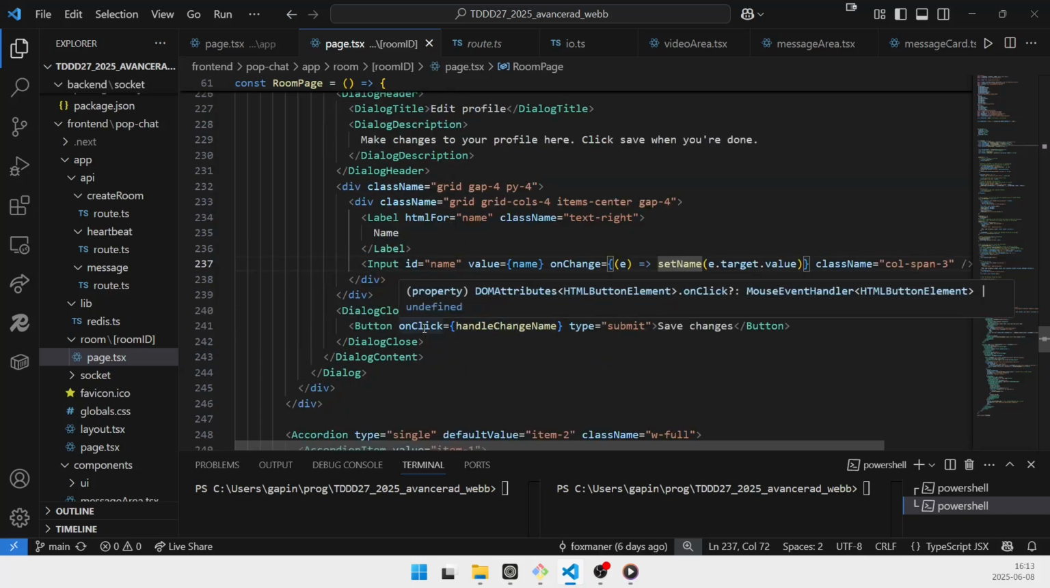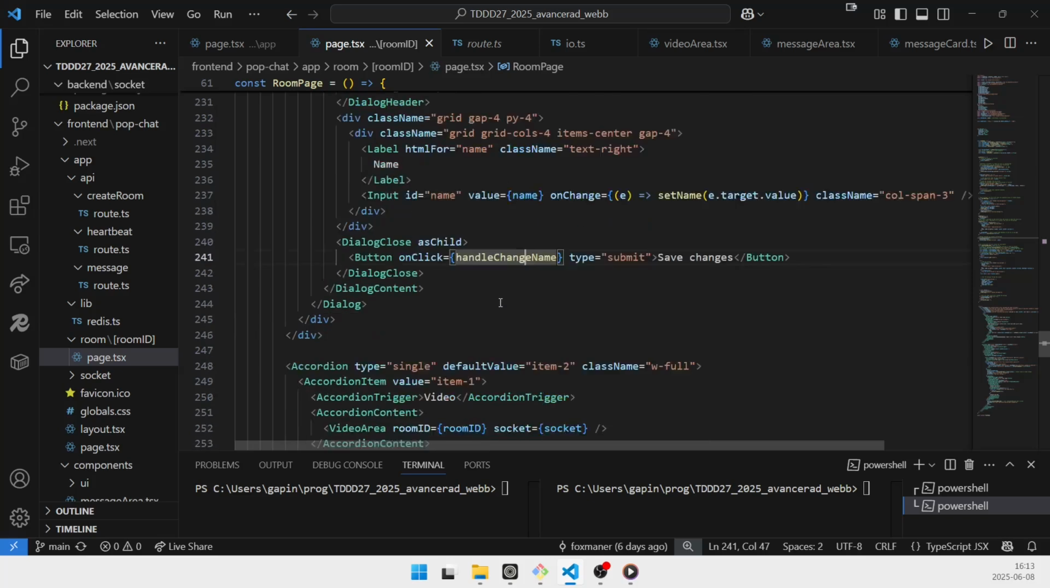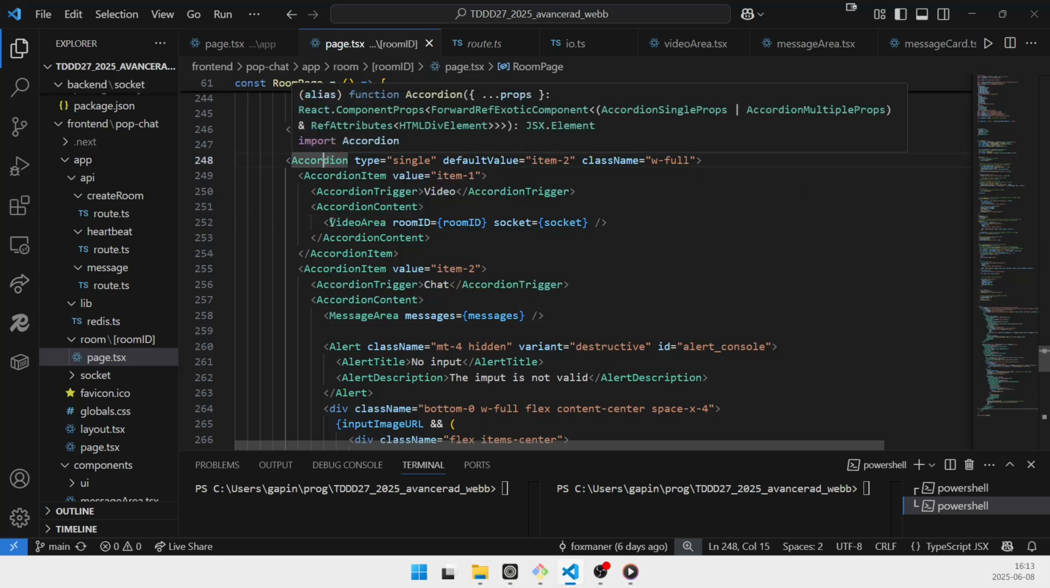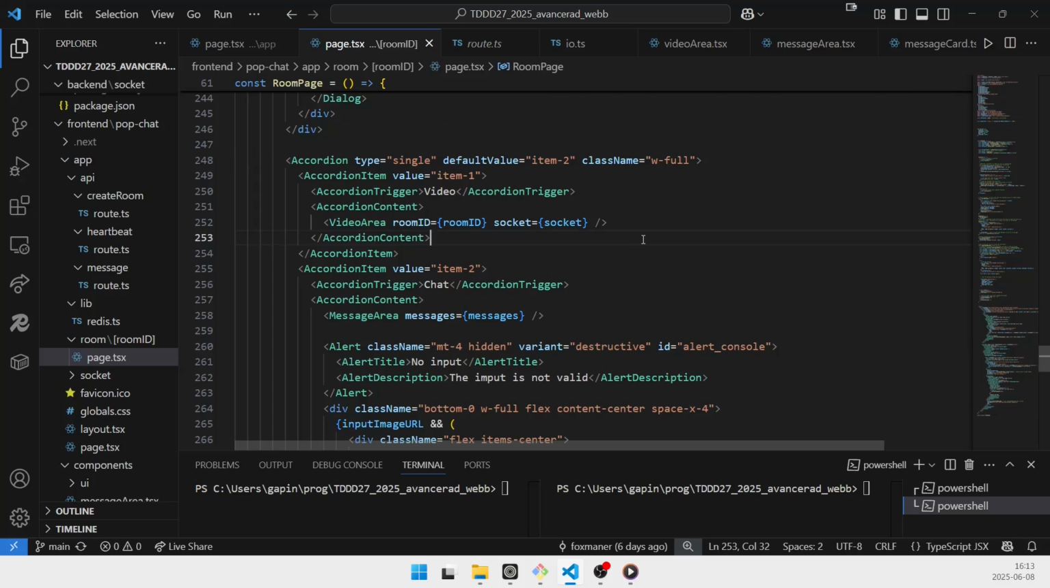Yeah, so here you set it in the label, and the button takes that and handles the change name. So you change it. Now we come down to the funny parts. Here we have the video area and message area. Here we have put it so this will make it into two layers. You have your message area, chat. If you press there, you get the message area and send in the messages.